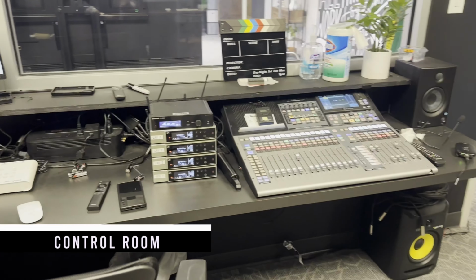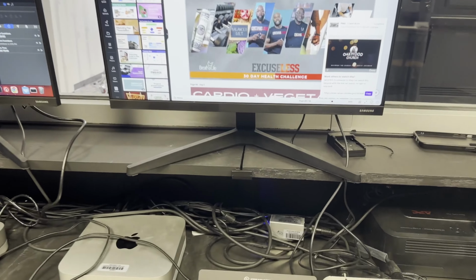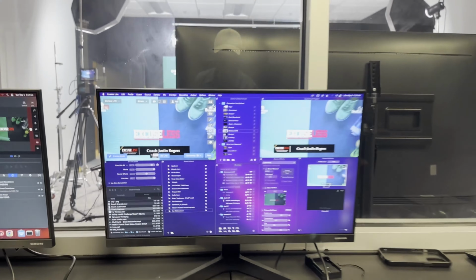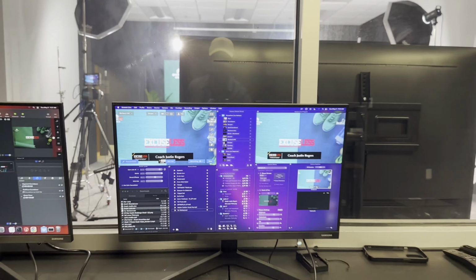You see the audio engineers stationed right here. You can see where we will be working on Ecamm. There's the stream deck and there's the Ecamm right there. All the different scenes and assets. I'm going to show more about that in a second.